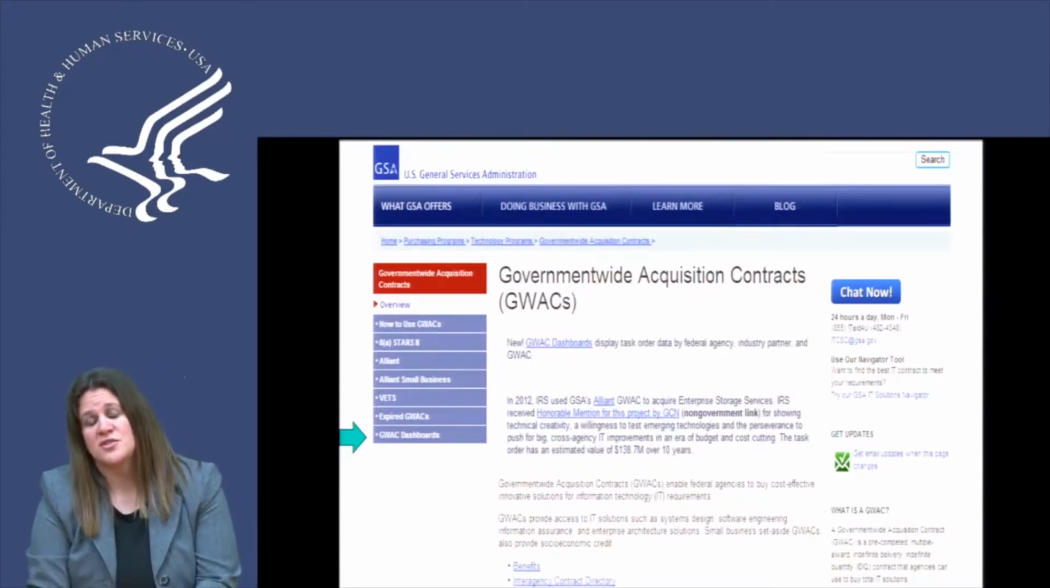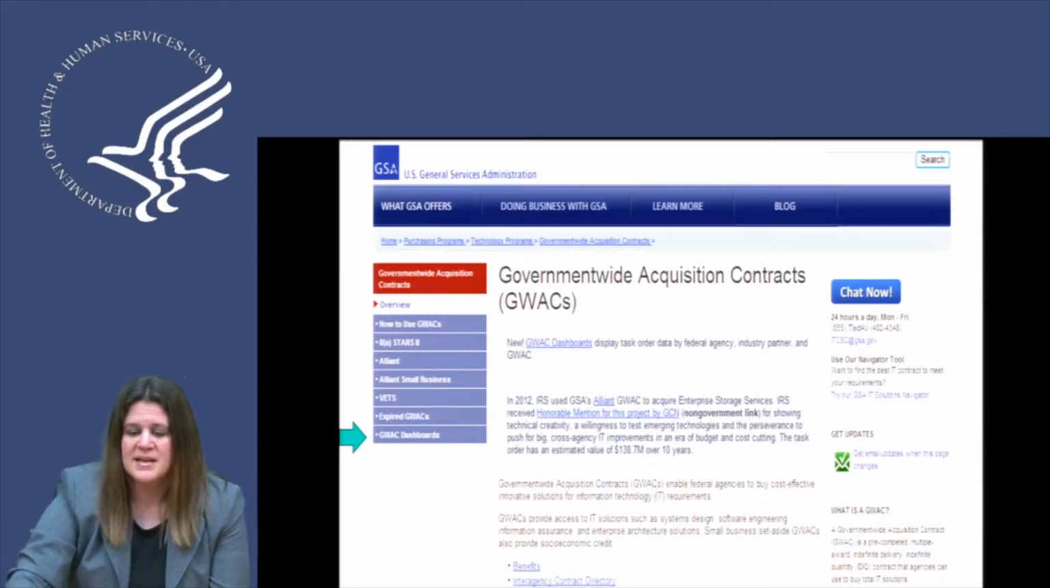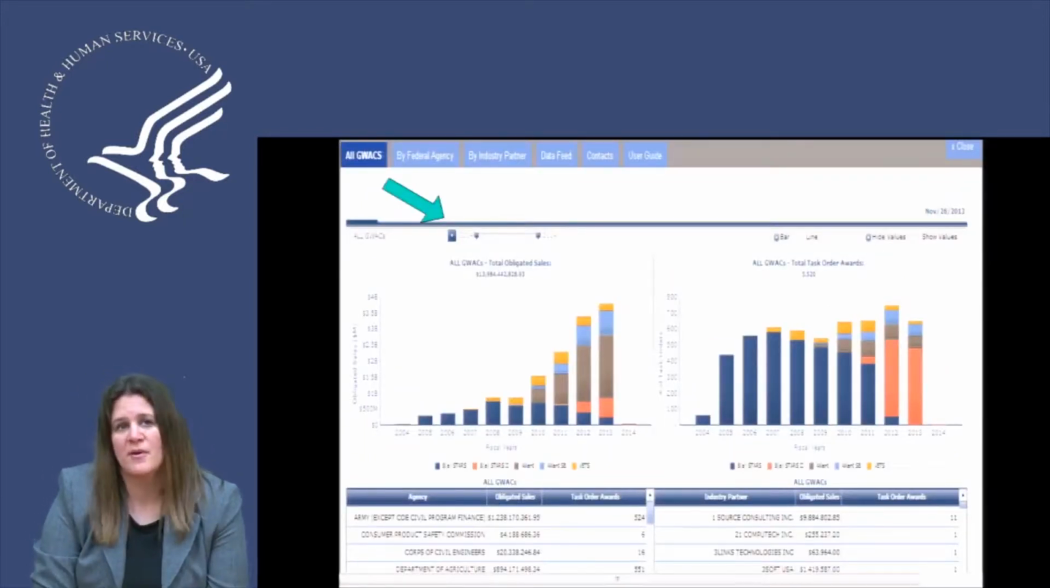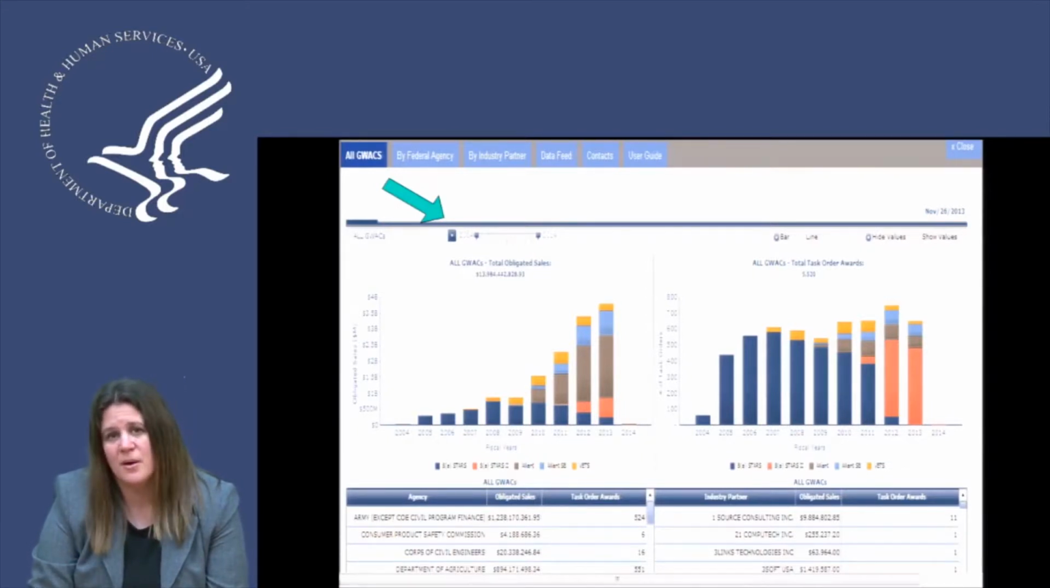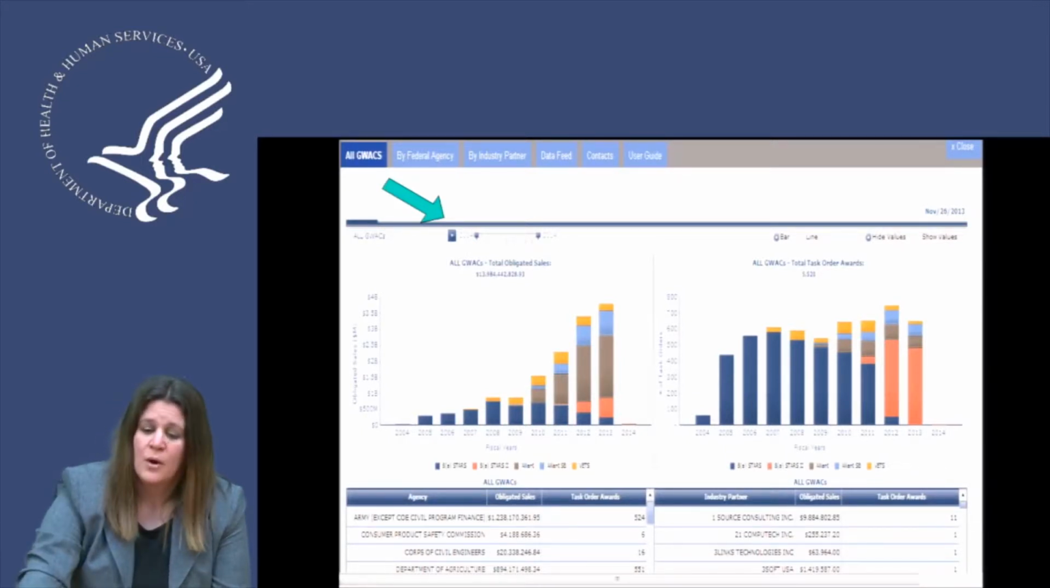The government-wide acquisition contracts provide a dashboard for you to review. The dashboard actually is very useful in providing information on the use of the GSA GWAC programs. The next slide is actually just a screenshot of that program, but you can look at the data by agency, by industry partner, or even build a data feed for yourself if you want to look at data for the sales on the 8A STARS 2 GWAC, or VETS GWAC, Alliant Small Business, or Alliant.